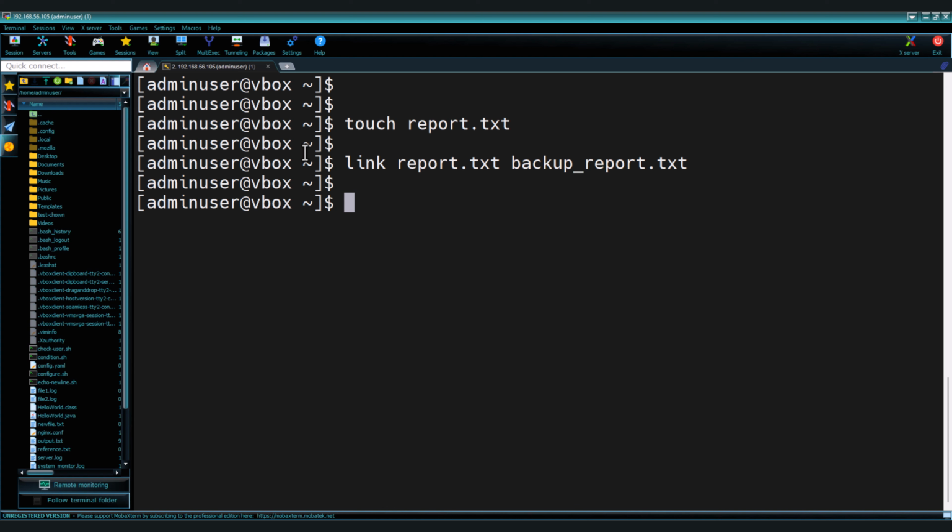Now both report.txt and backup_report.txt point to the same data. If we modify one, the changes are reflected in the other. This is useful for maintaining backups without duplicating storage space.